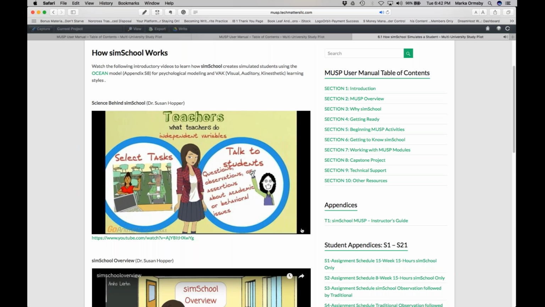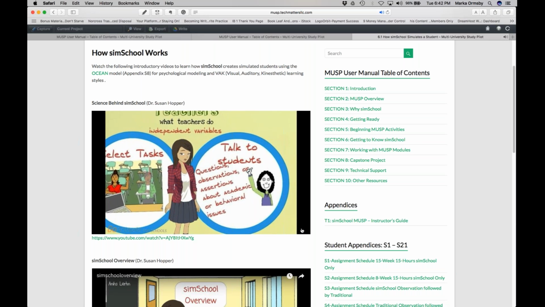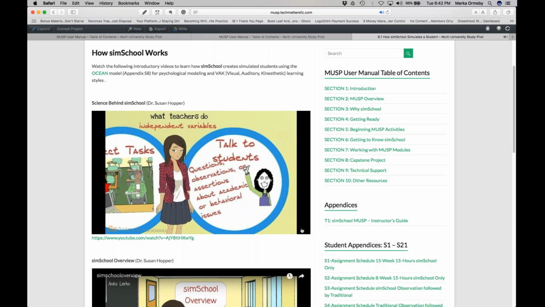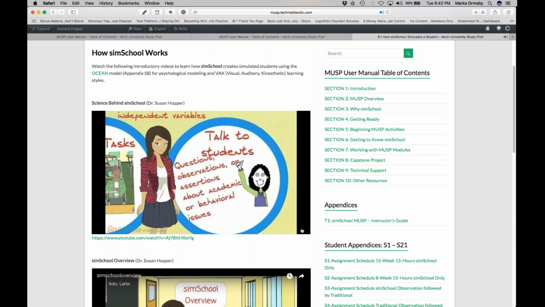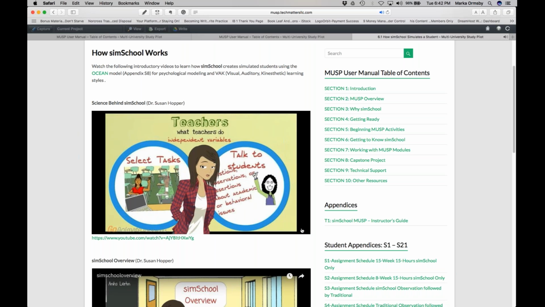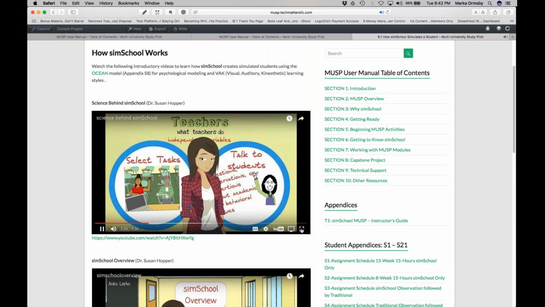Teacher talk, using questions, observations, or assertions about academic or behavioral issues, allows teachers to interact with students. Short tutorials on task selection and teacher talk will explain more on how to individualize instruction and adjust student learning. We have seen how teachers observe and interact with students. Next, let's explore how student personalities are created in simSchool and how those personalities impact learning.